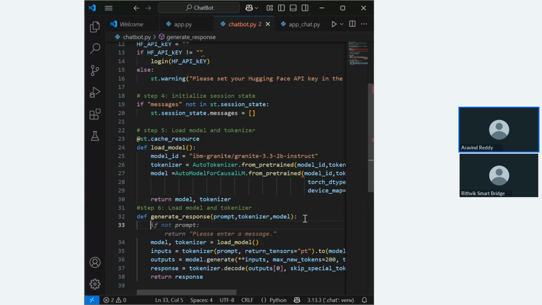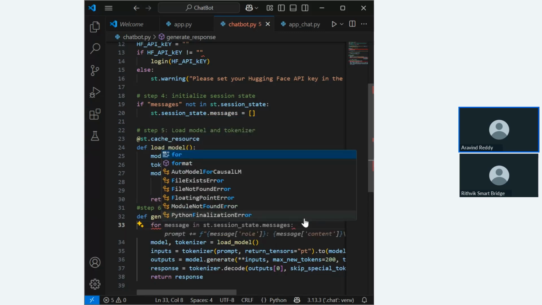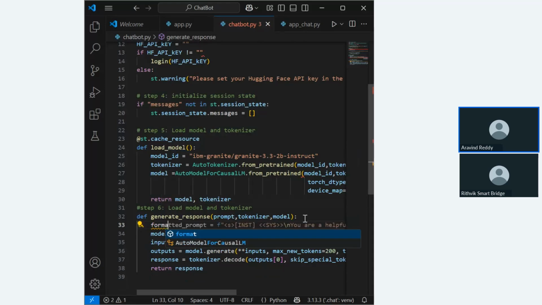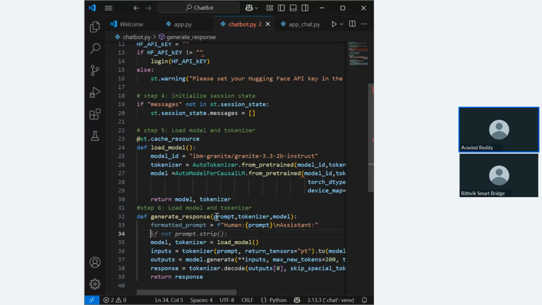Now what I'm going to do is format the prompt. The formatted prompt: if the user provides a prompt, we need to format it from the human prompt, and the assistant. We are using the formatted prompt; it's going to format from the assistant.